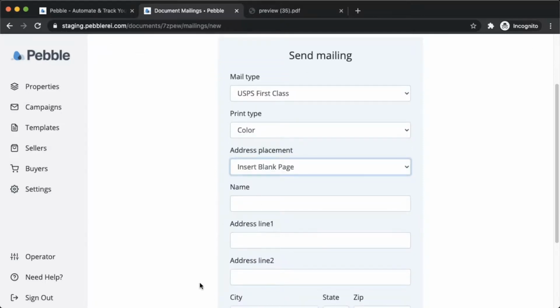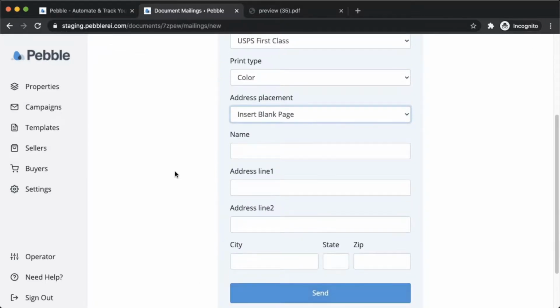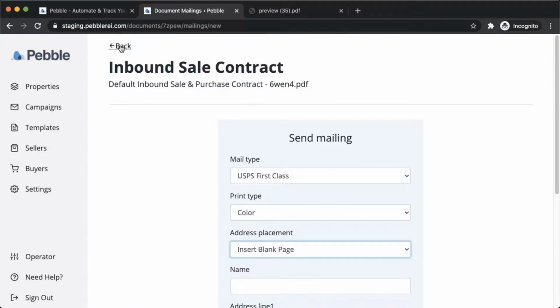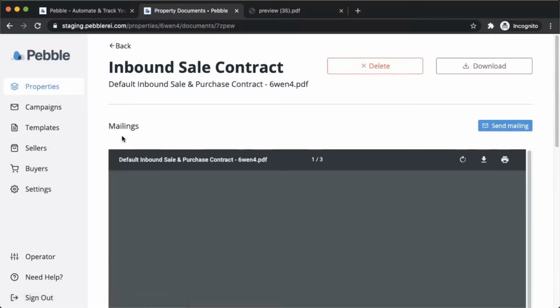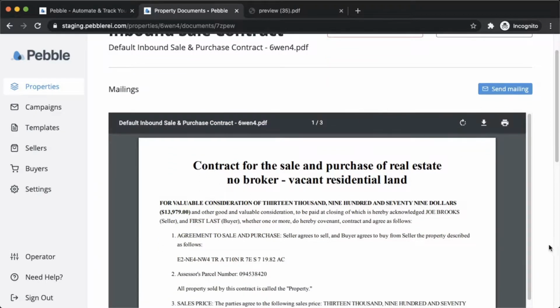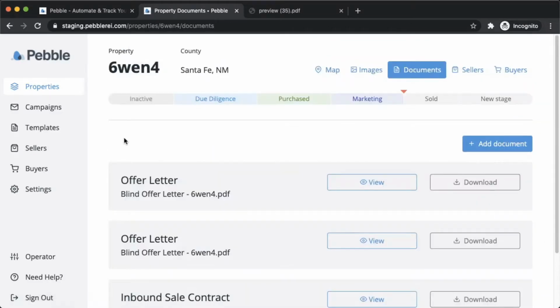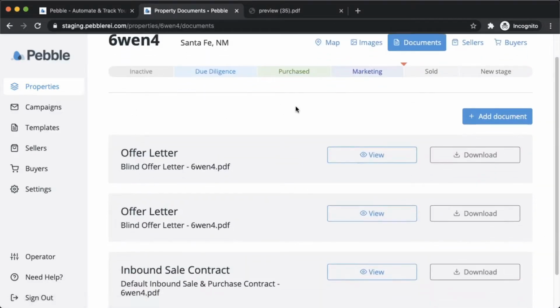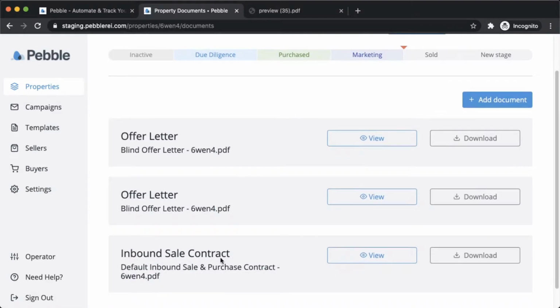You'll then fill out the address information and click send, and that will mail that document to the recipient, and then it will show that document, including a delivery date and information about that. It'll just be listed right here. And if we go back to the documents list on our property, we'll see that contract is there, and we can view and download it at any time.